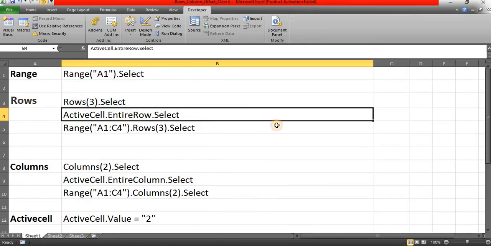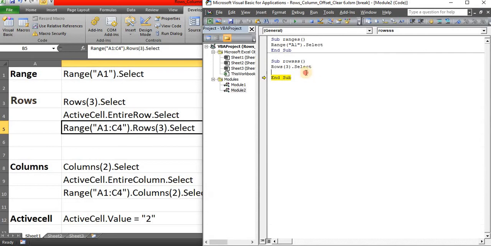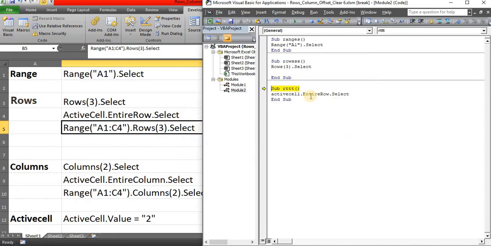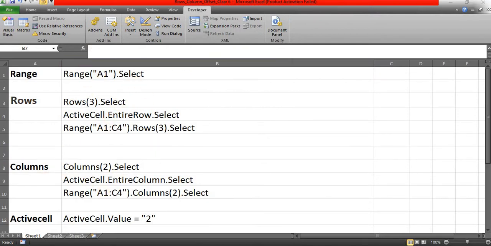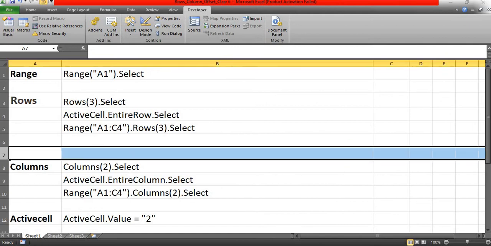Like this you can select the active cell dot entire row. Currently the active cell is range B7, right? So with active cell dot entire row, the 7th row, the entire row has been selected. Here we are not providing the exact number of the row. However, the active cell dot entire row will be getting selected. Perfect. We'll minimize this one and you can see the entire row has been selected.